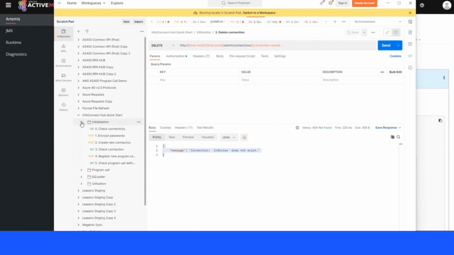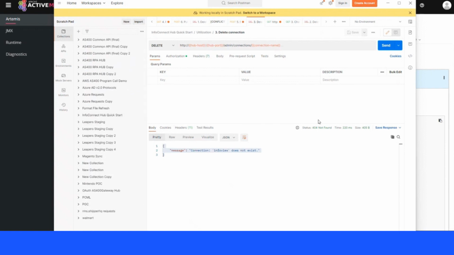That has been our demo for today. We were able to locate the InfoConnect hub on our AWS marketplace. We're able to start it on an EC2 instance. And then we were able to create a connection, execute a program call, register a data queue puller, send a message to that puller, and then delete everything at the very end.